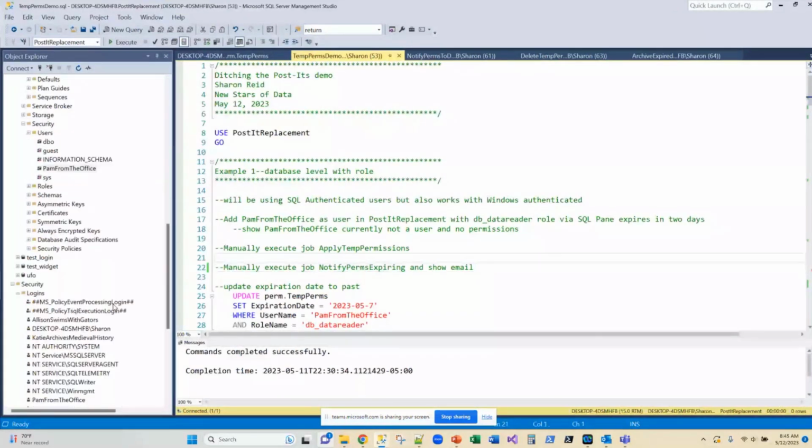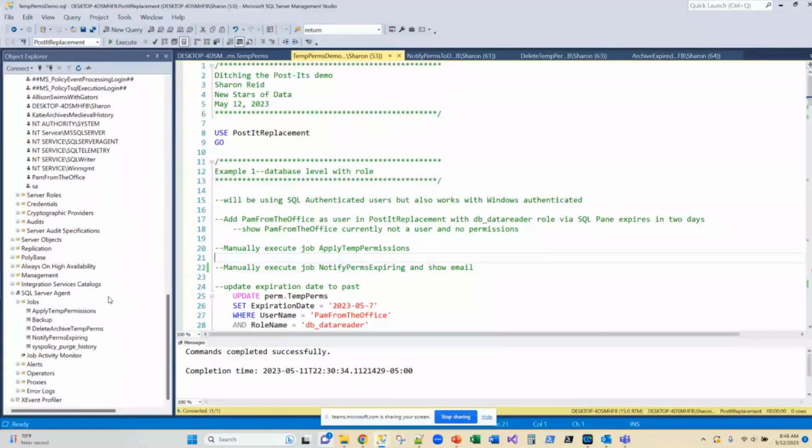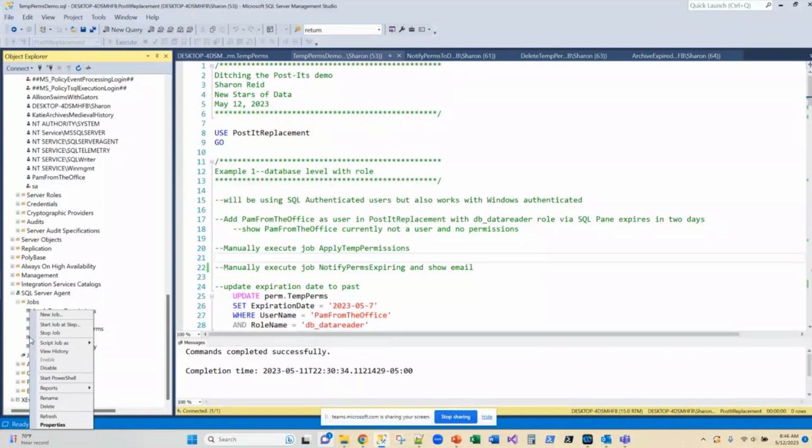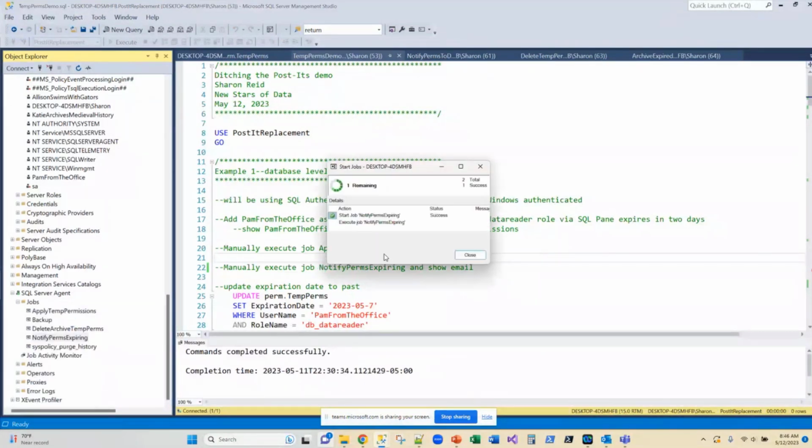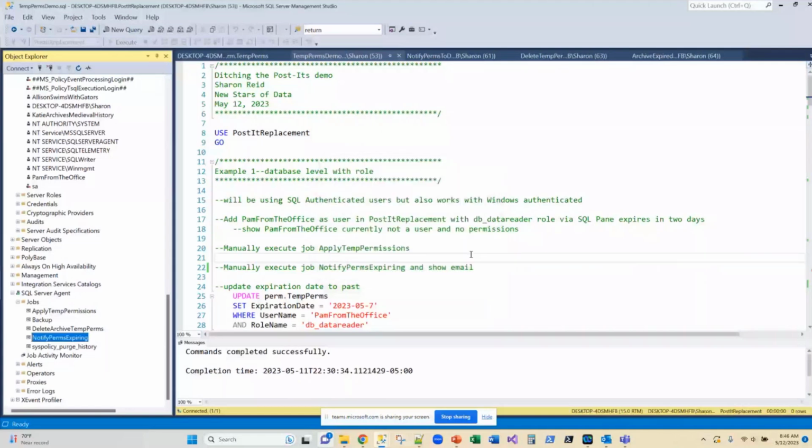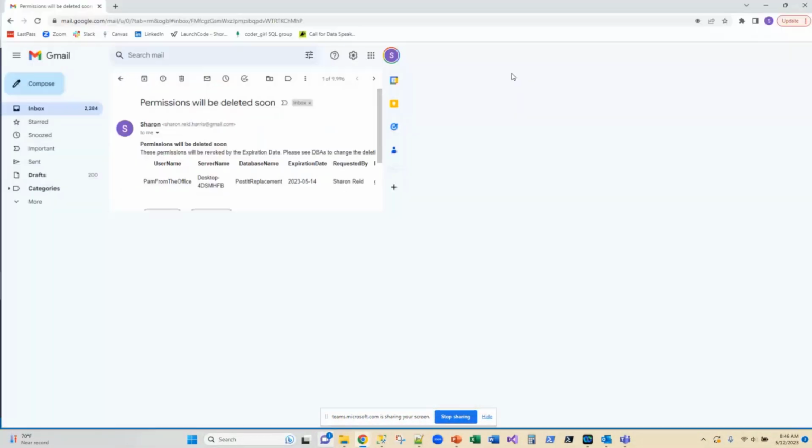So then the next job I run, I have this one in the real world set to run once a day, about 8 a.m., early in the morning. Because I am going to notify people, whoever it was that requested it, that there are permissions that are expiring. Do they want to extend that, or are they okay with deleting it? So I just ran the job. I'm going to pull up and I'll show you my email that I just got.